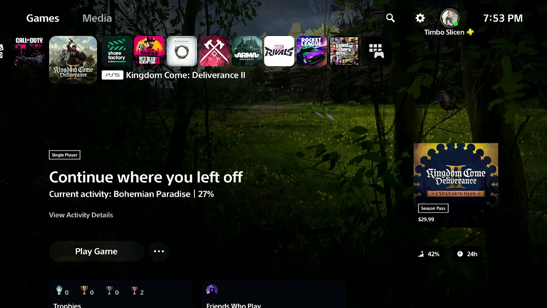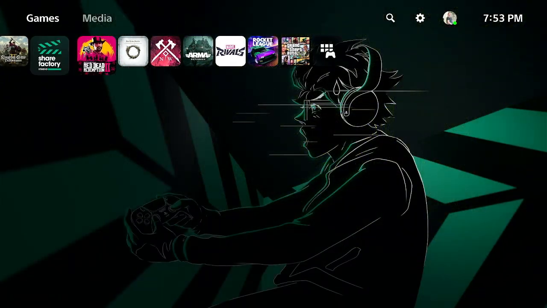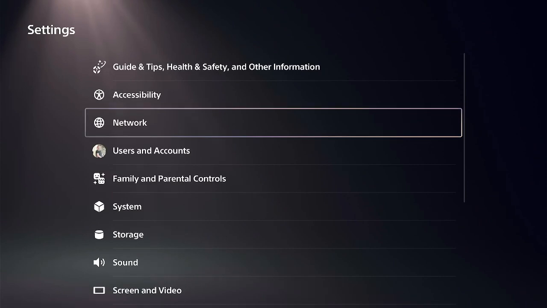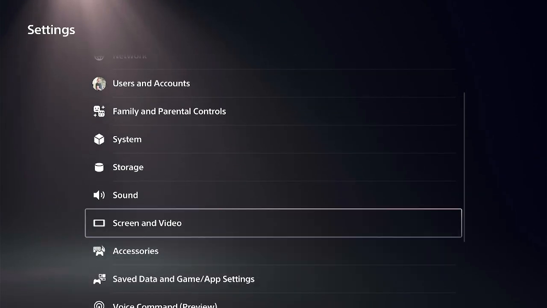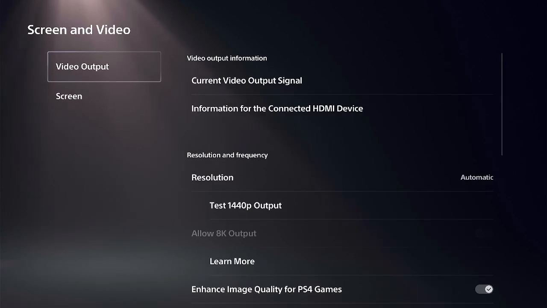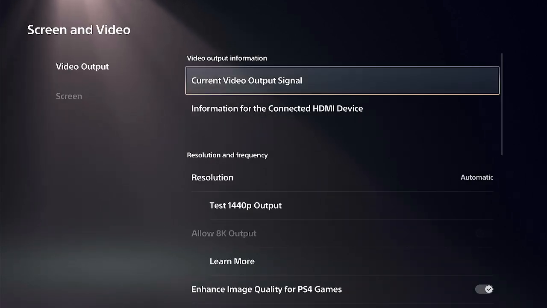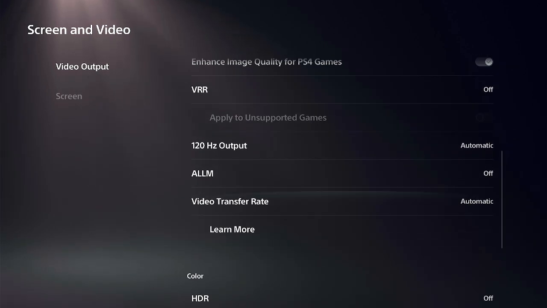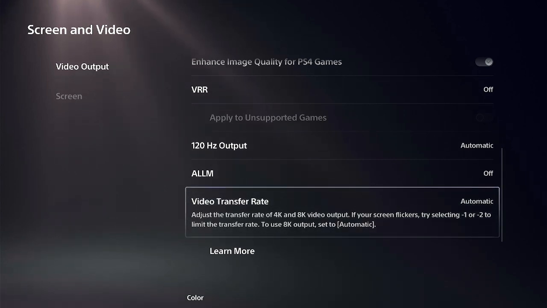Today in this video, I'm going to show you how to fix the flickering on your TV on your PlayStation 5 Pro. So maybe there's an issue with the transfer rate. So we want to go to Settings right here and scroll on down to where it says Screen and Video. Then under Video Output, go to the right and scroll on down. And there's a specific setting here for video transfer rate.